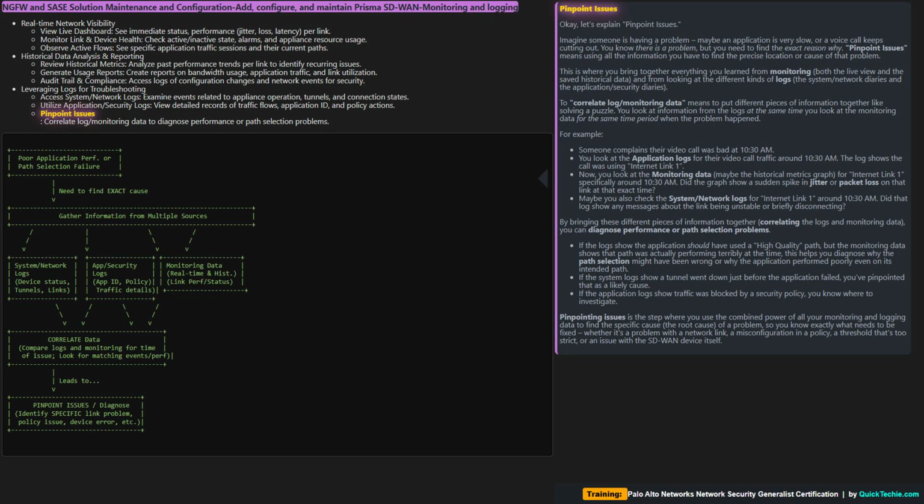This is where you bring together everything you learned from monitoring, both the live view and the saved historical data, and from looking at the different kinds of logs, the system, network, and the application, security logs. To correlate log monitoring data means to put different pieces of information together like solving a puzzle. You look at information from the logs at the same time you look at the monitoring data for the same time period when the problem happened.